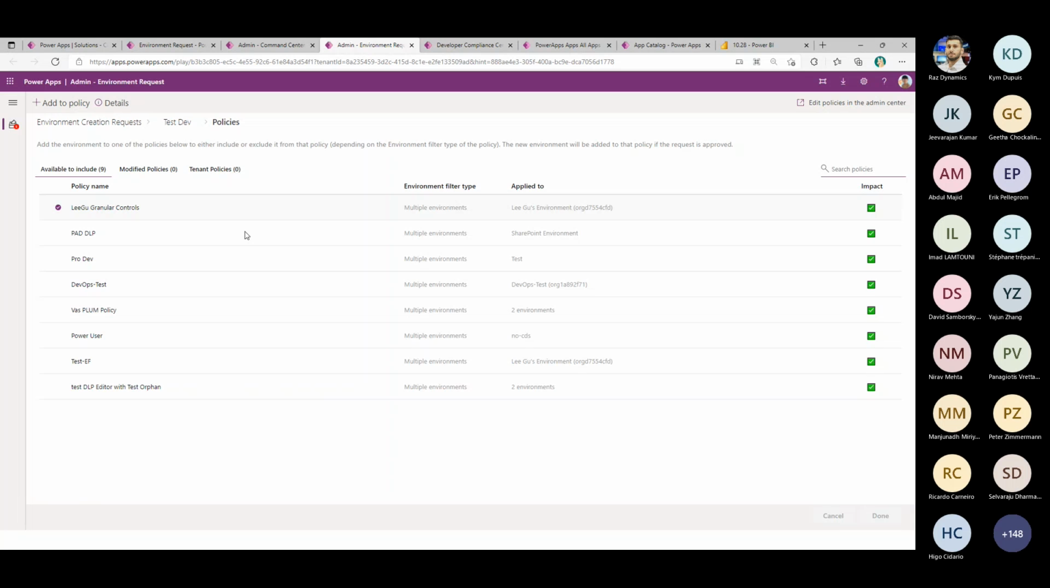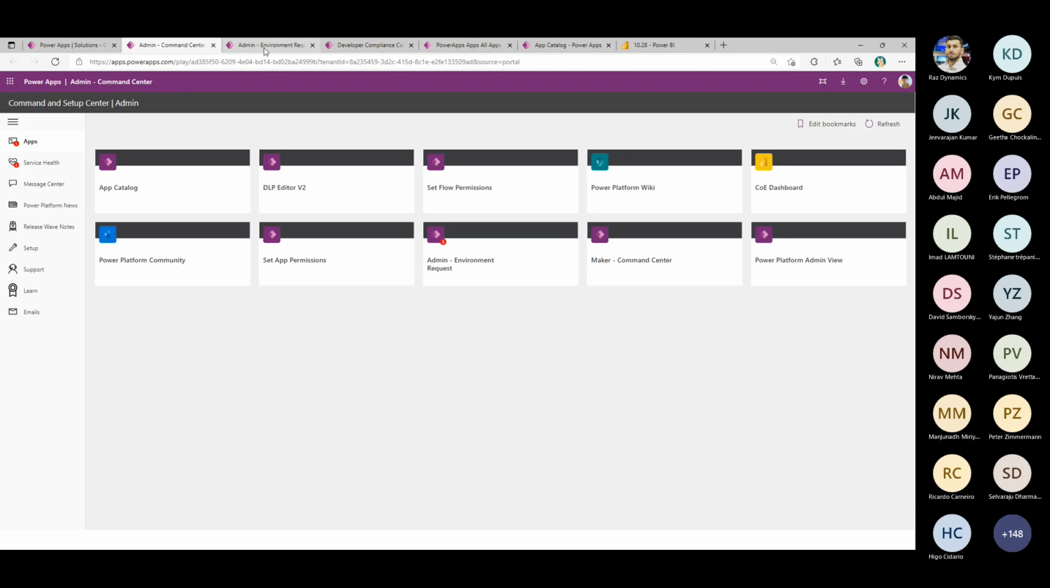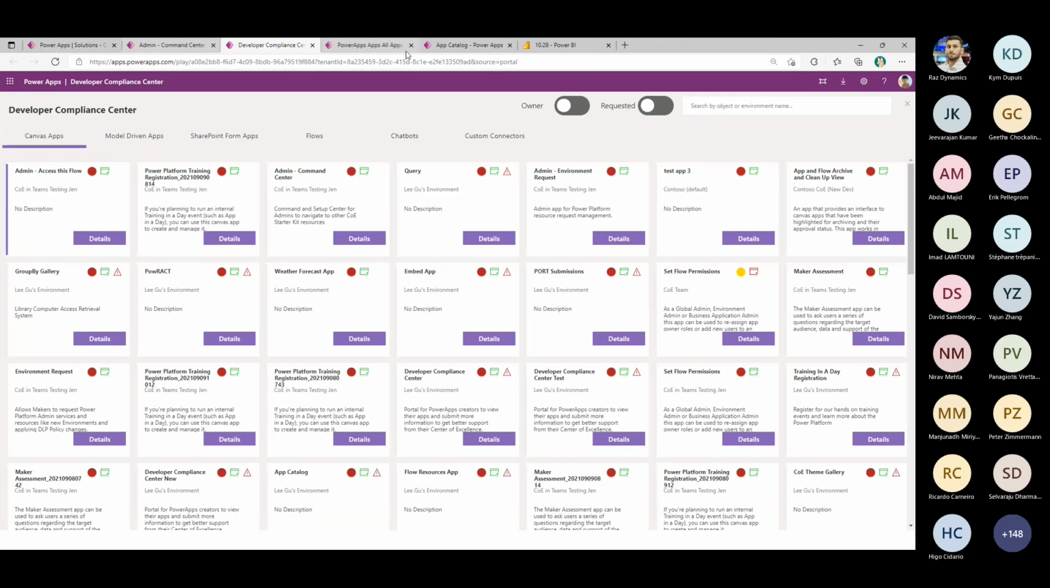So it's a really great way to take a lot of manual effort away from the admin, because typically they would get the request via email. They would then go to the admin center to create the environment, and then set the DLP policy, and then set a security group, etc. So it's all unified in this experience. A great way to automate that process. So I'm going to close those windows.